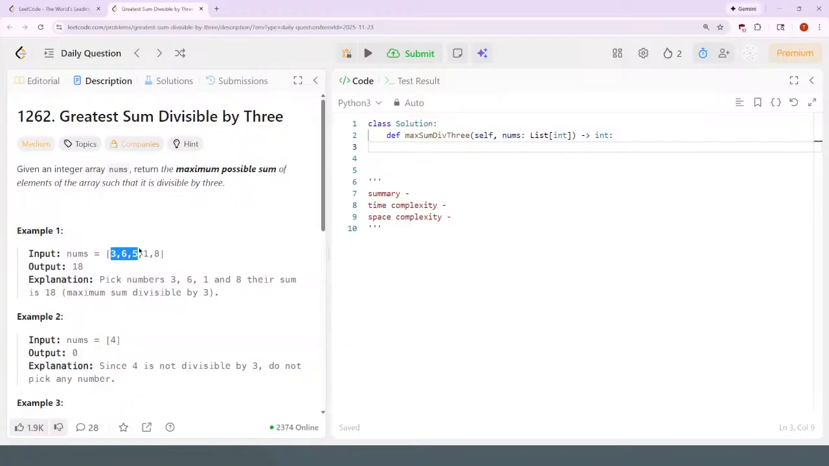Okay, so 3, 6, 5, 1, 8. So 8, 8, 6, 5. Well, it's either going to include 1 or maybe not include 1, so let's add them up. This is 9, 13, 14. So I think it might be 9 plus 9. No. Yeah, I guess it is 9 plus 9.